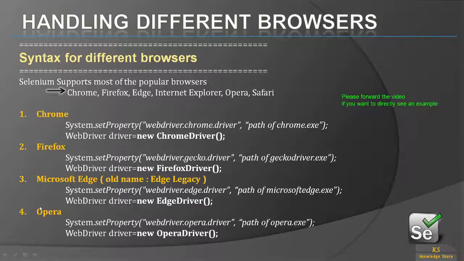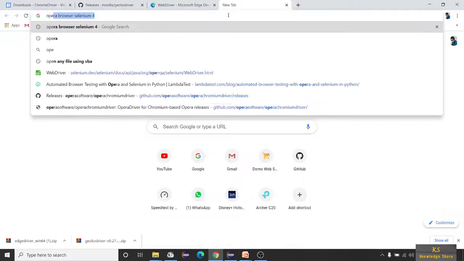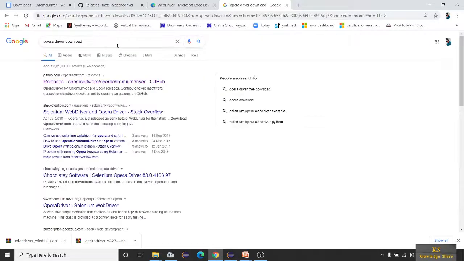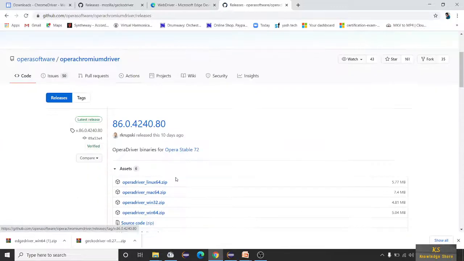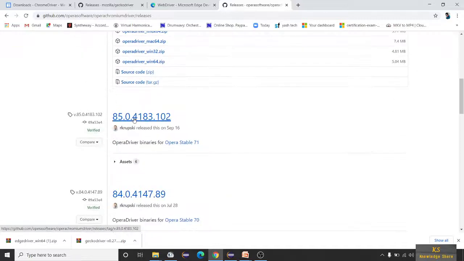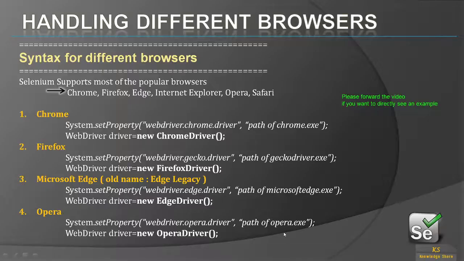And if you want to use Opera, I don't have Opera in my system currently, but you can download it. You can simply go here and type Opera driver download. You will get this GitHub releases page where you will have different versions, and you can download and use it. You have to check the versions when you download, and then download the current version of the drivers so that your script will not fail. That's all about working on different browsers.